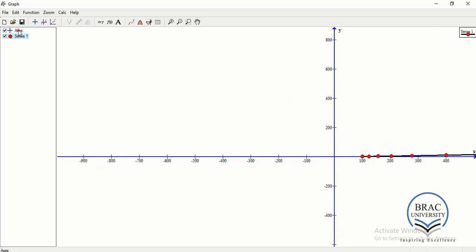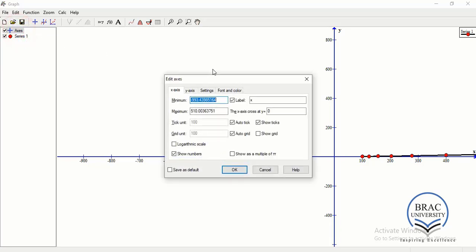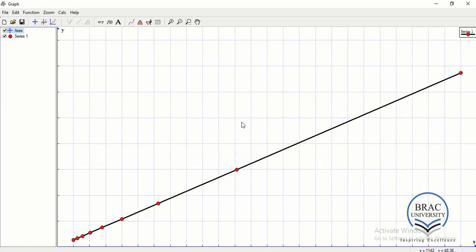So for that, I'm going to double click on this axis. I'm going to re-level this x-axis, say from 0 to 600, and show the grid. And also for the y-axis, I'll choose from 0 to, say, 85, and also show the grid. So click OK. So this will be your curve.